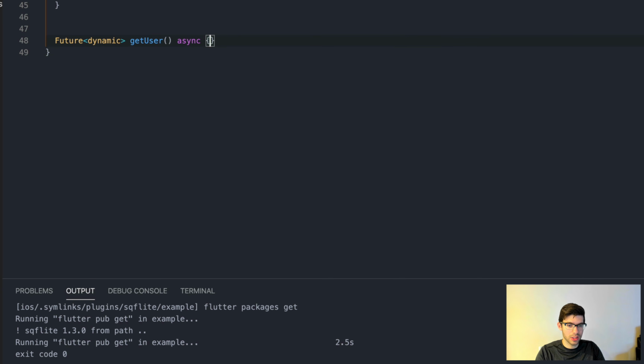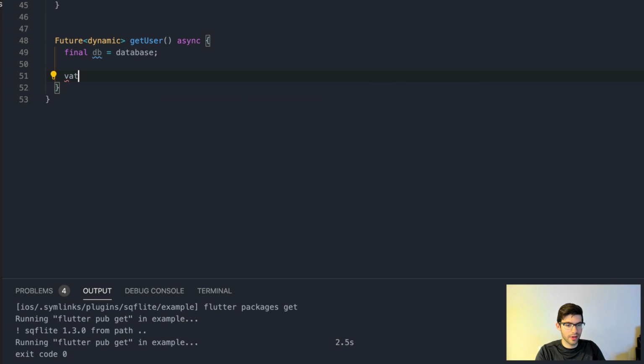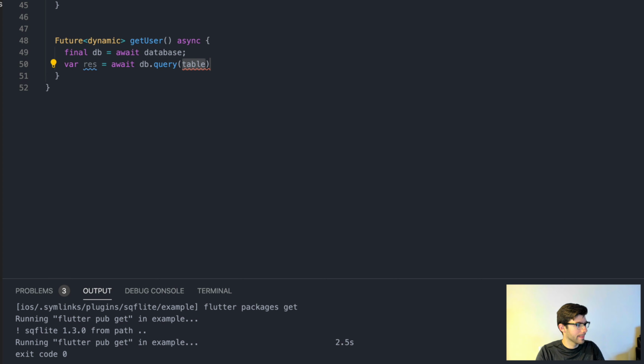It'll be asynchronous again. And then again, we need our DB, so final database, right? And then we will create a variable, which will equal await DB, oh sorry, await. Also, this should be await too. Await DB dot query, and we just want to query user.